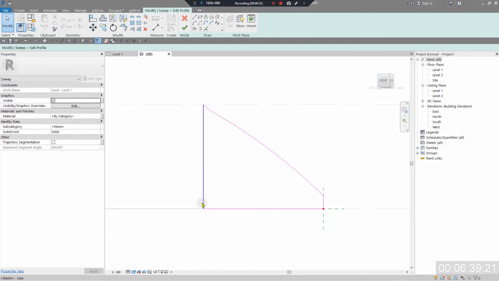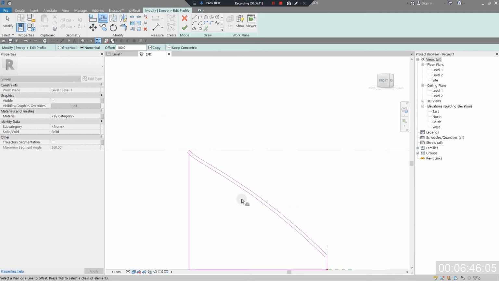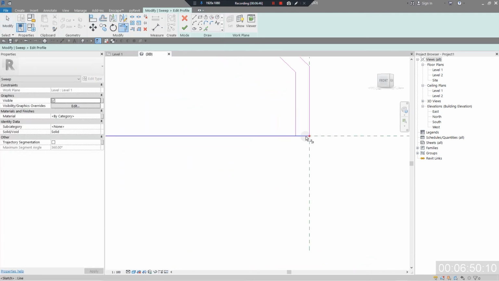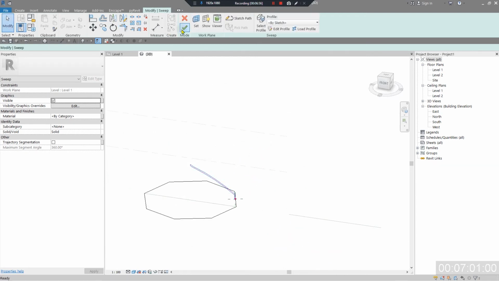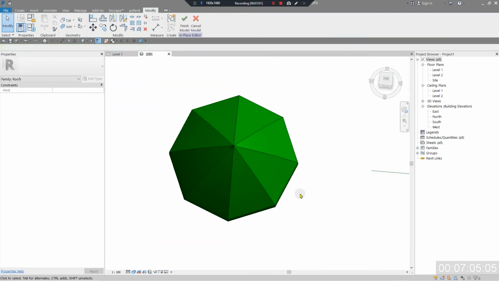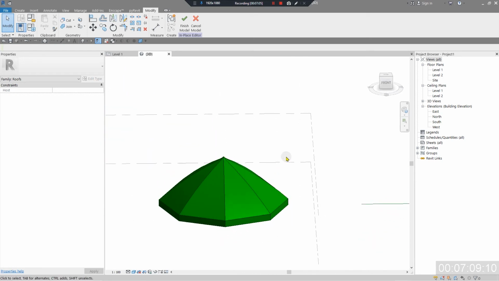Again, we need a shell, so we should use offset. Create offset here, here, and here. After that, you can use Trim or TR to close this profile. Okay, that's nice. And it's finished now. You can just click on Finish to see the result. Okay, this is our result, and this is good, and maybe can answer your needs.